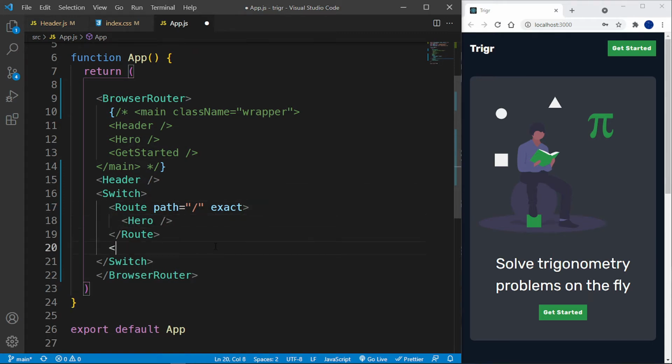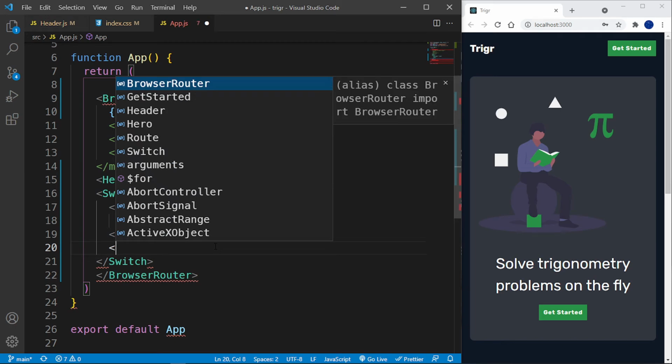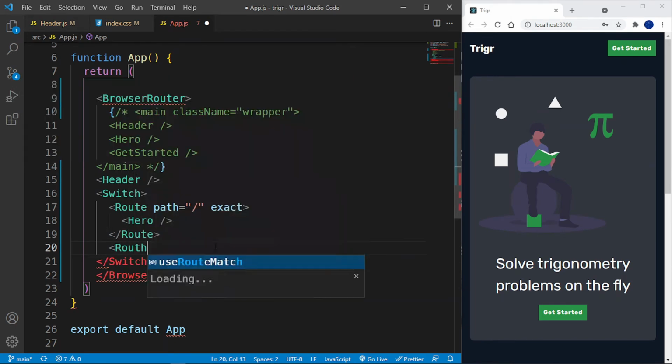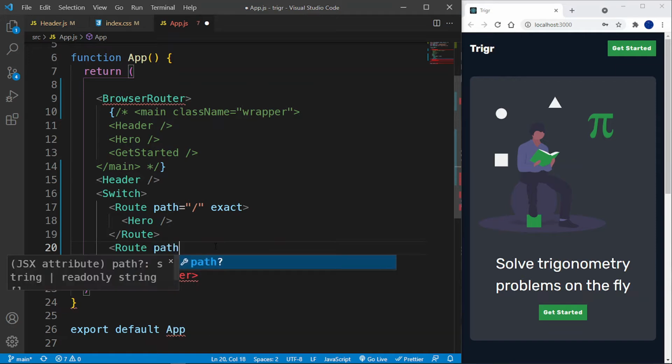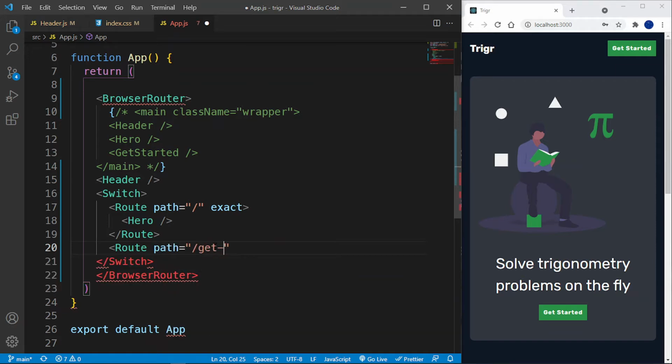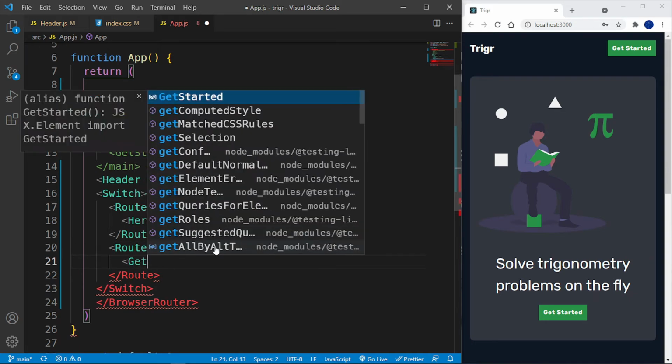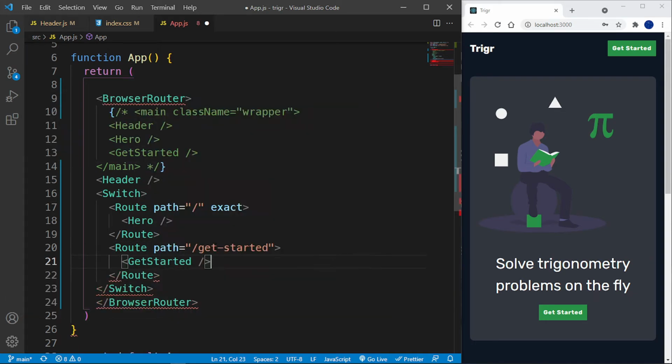And I'm going to explain why we need that once we create this second route. So this second route is going to be going to a path called /get started, like so. I'm going to close this out, and I want to render the get started route. Right now, the reason why we need this exact prop once again is because only when this path matches the / should this render. Now when you look at this, technically this also has a /.